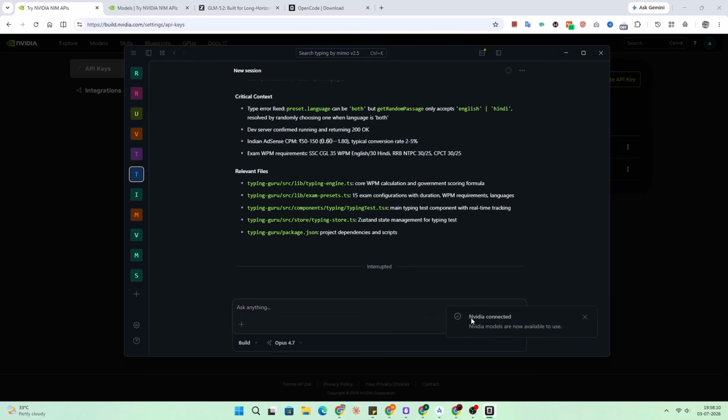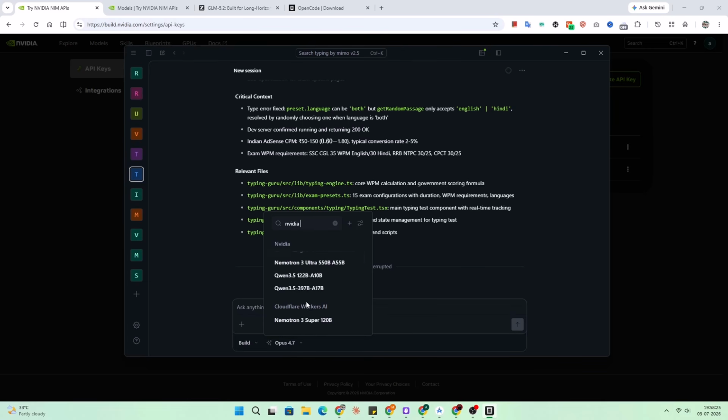As you can see, NVIDIA is connected. But if you go here and search the models for NVIDIA, and search for GLM, there is no GLM model. All other models are available, but for NVIDIA no GLM model is available, as you can see.